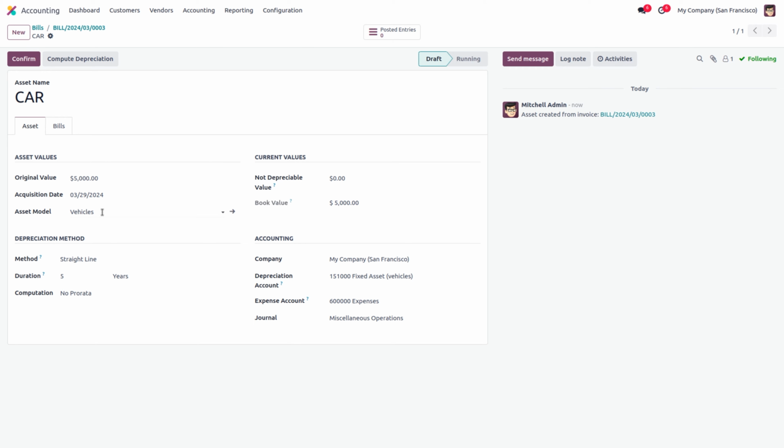The asset model follows as vehicle, since in its fixed asset account, we have provided that model as vehicle. So we will follow the depreciation calculation, whatever rules we have mentioned inside this asset model. That is, the depreciation method is straight line for 5 years and based on no pro rata. And here you can see all the accounts.